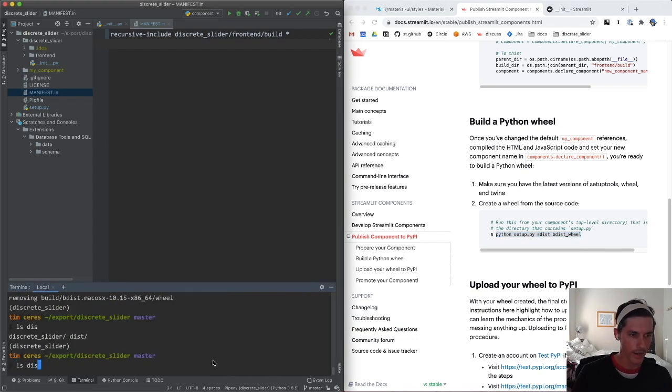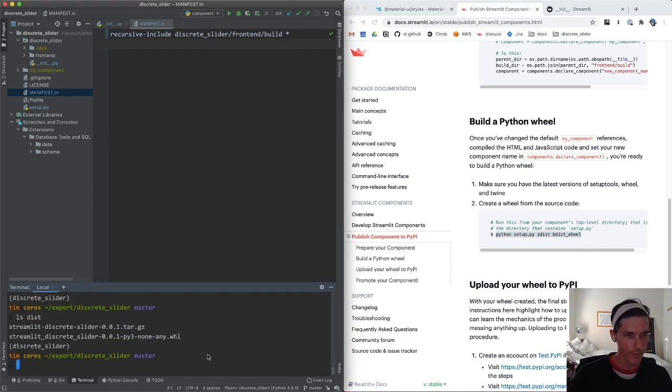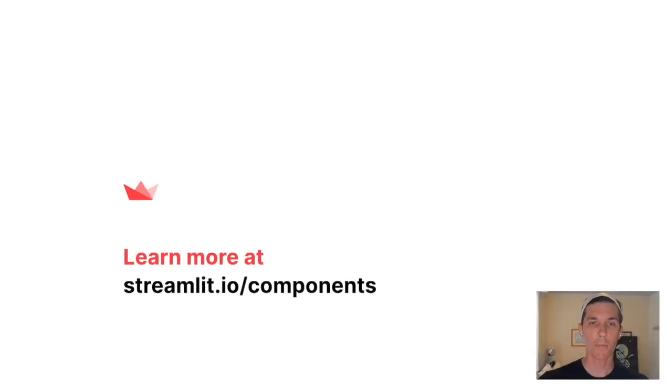Boom. And now we have this dist folder. And inside the dist folder is this .whl wheel file. And if we were going to distribute this component, we could simply upload that to PyPI. And that is it. Okay, so that wraps up part 2.